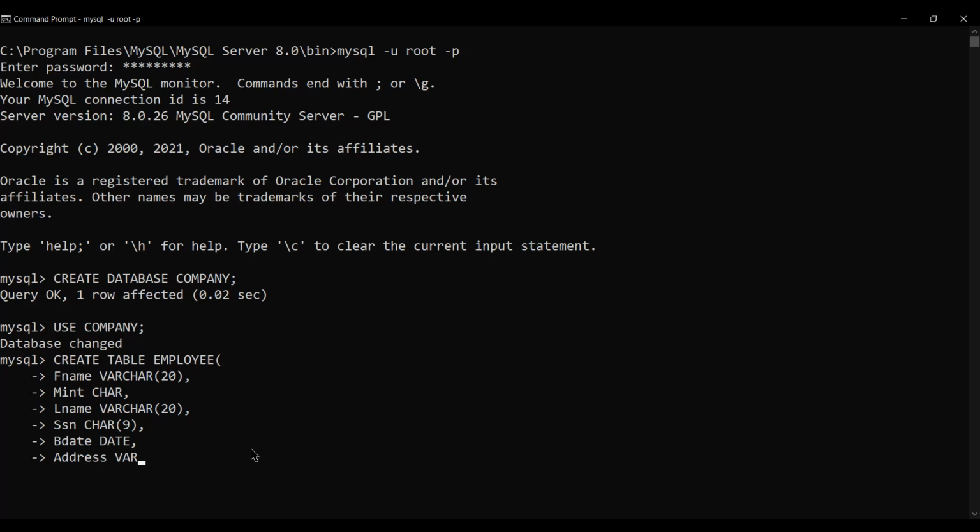I use varchar again. I want to insert characters for address. How many? I want 45 characters because a Sri Lankan address may be too long. In some areas the address is particularly long. So I use 45 characters there.